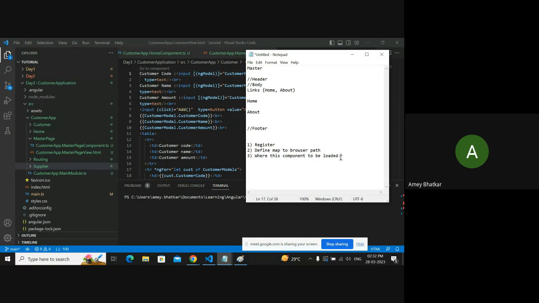So we first register, then we define, and third we load. So let's make it very simple. This is a three-step process where we register, we define, and we load. First we register, define and load. So let's look at how we register first.